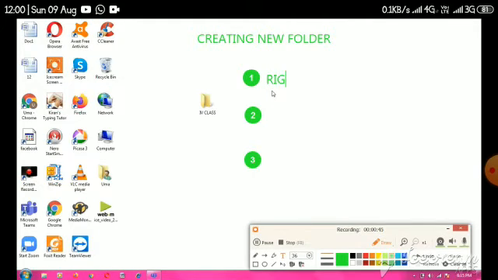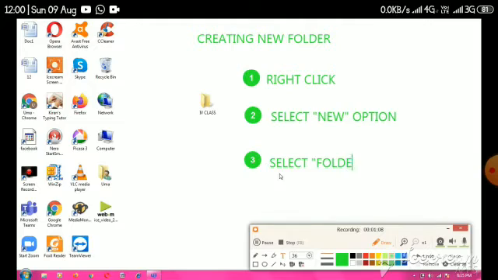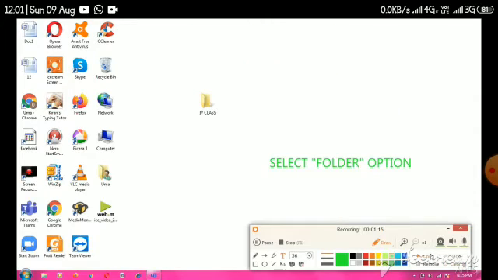Now I will show the step-wise procedure. First, right click. Select New. When you keep the mouse pointer on that, you will get the submenu. In that you select Folder. As soon as the folder is selected, you will get the new folder. This is the procedure for creating a new folder.